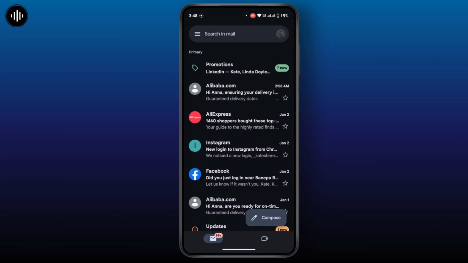Once you're logged in, if you navigate to the bottom right corner in this inbox space, there you will have a compose button. Tap on it.